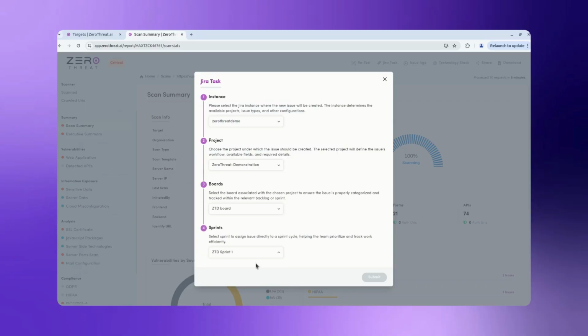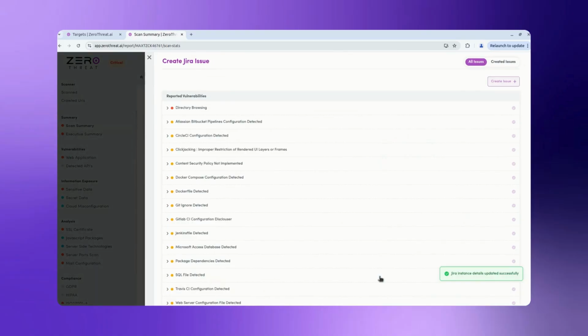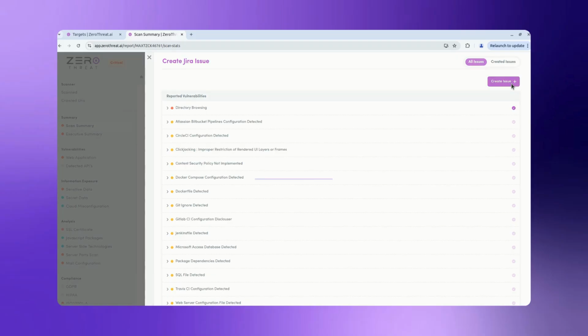All tickets will be added directly into that selected sprint. Next, choose the vulnerability you want to create a Jira ticket for and click Create Issue. ZeroThreat will automatically generate individual tickets for each finding under that vulnerability.